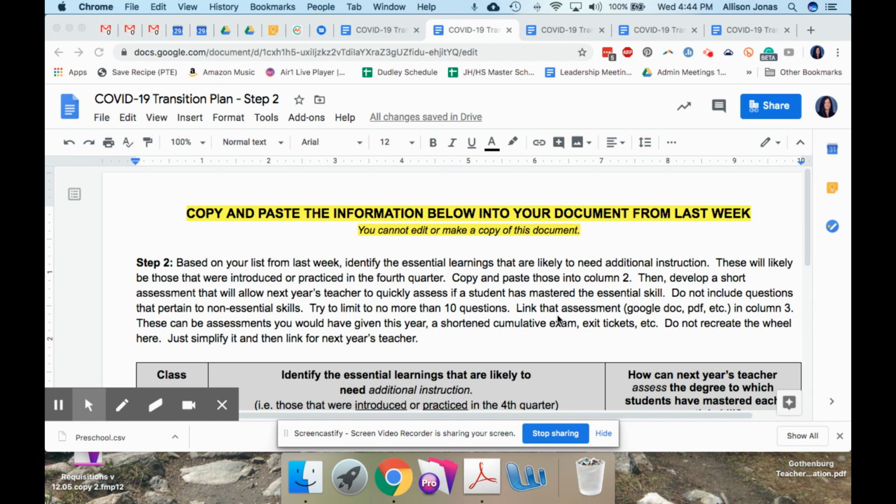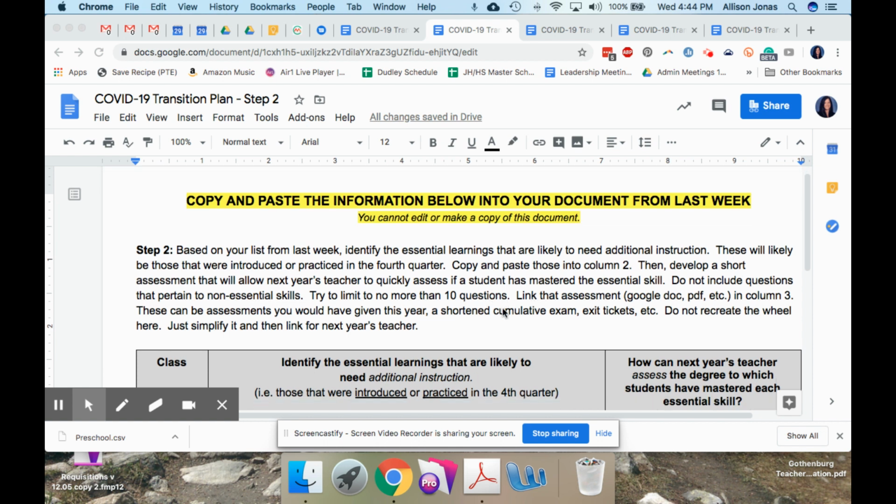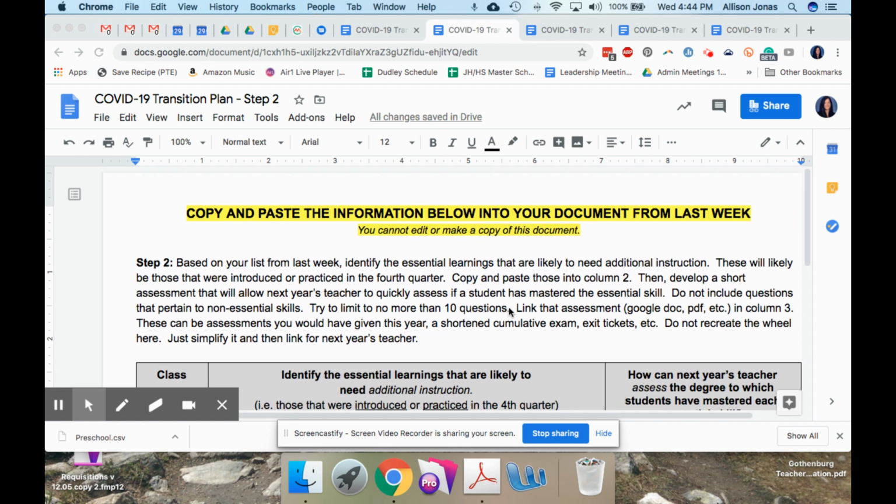We're almost there. Your transition plans last week look incredible. Great work. I'm excited to see that we're starting to think about what next fall is going to look like.